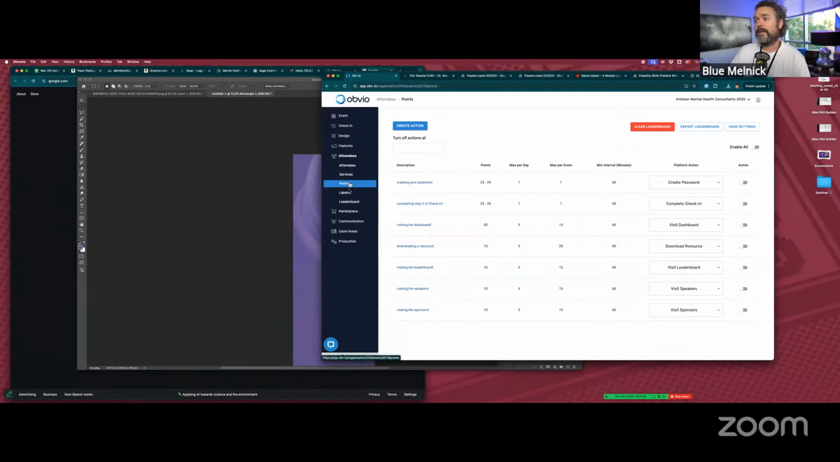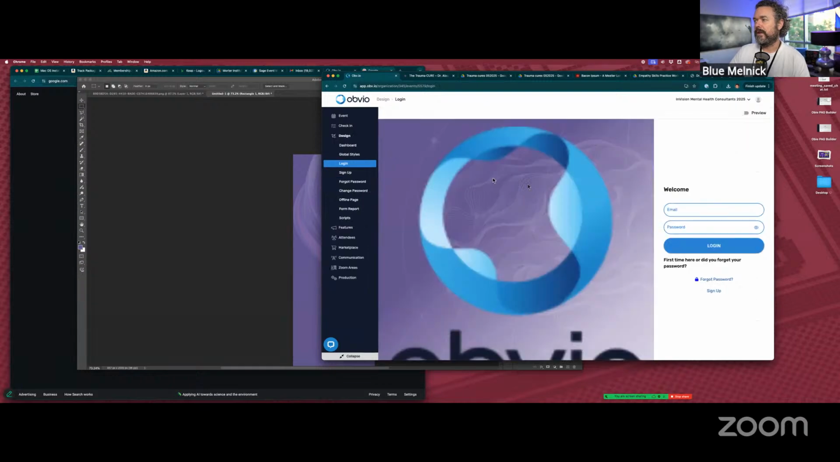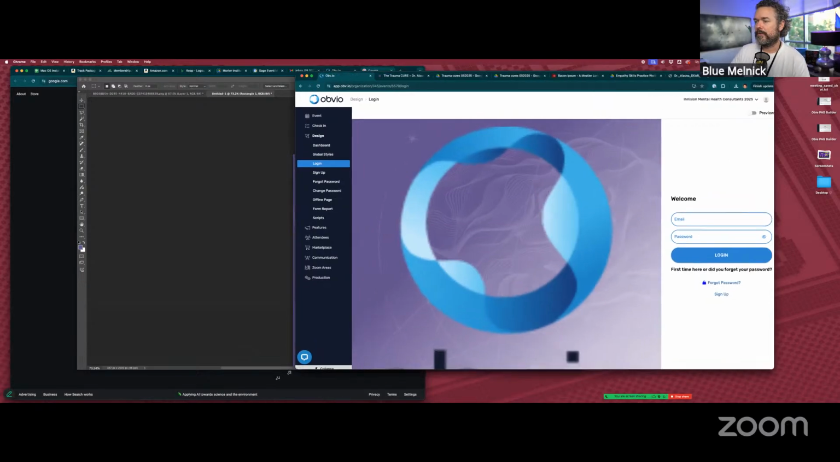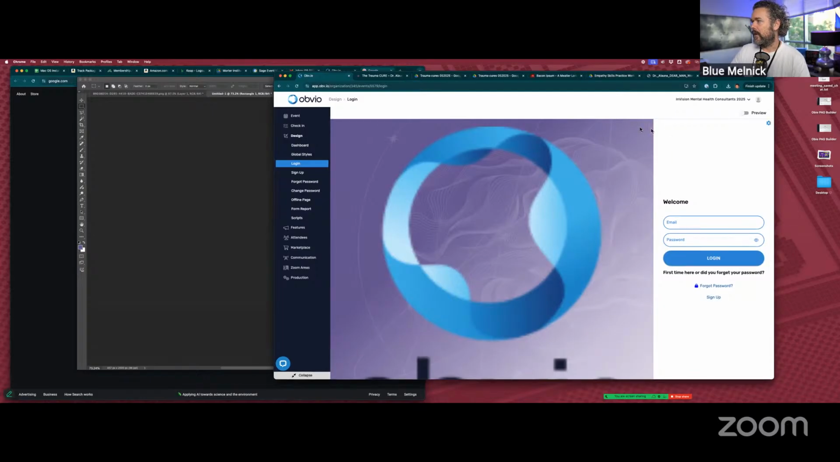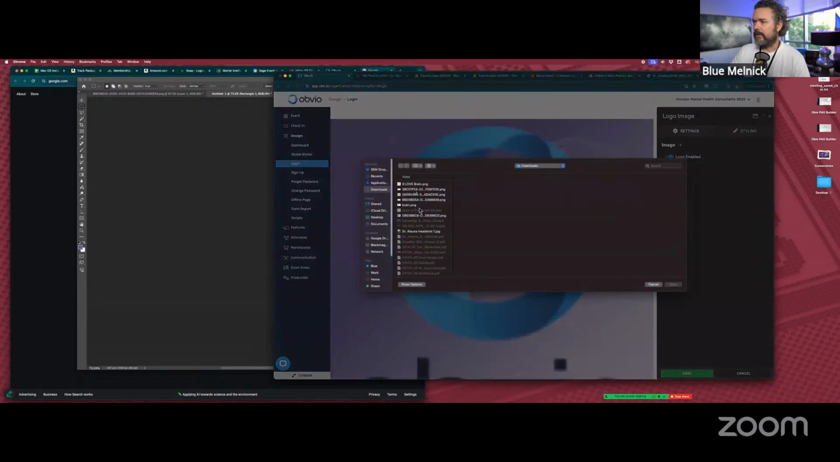All right. And then the last thing that I usually do once I've kind of gotten the basic structure of the dashboard done is I almost always go to the logo page or the login page, because while most people don't see it, some people do. So on the login page, I'm going to start by uploading the logo that we have for this event.